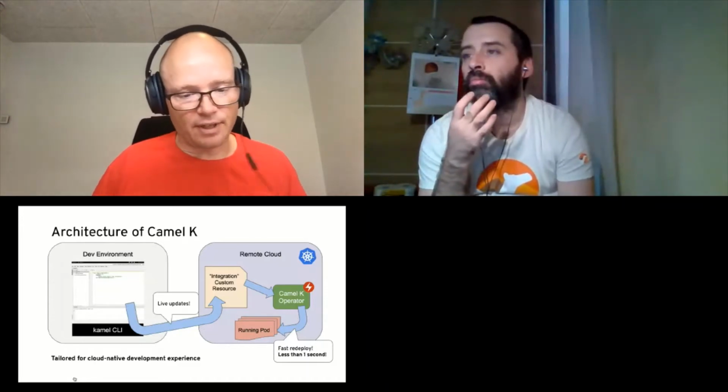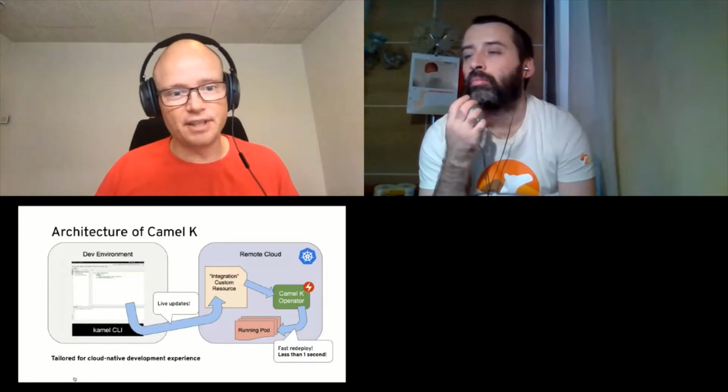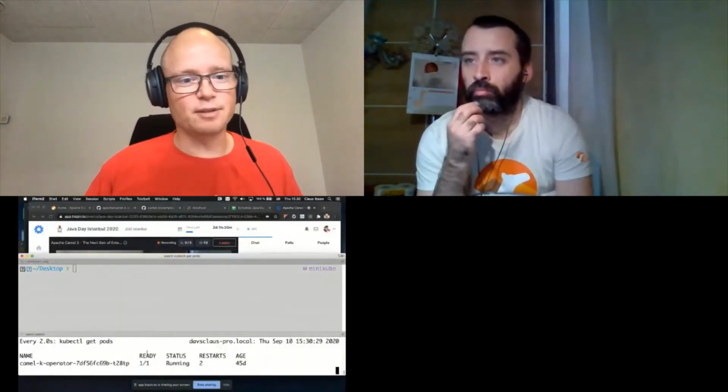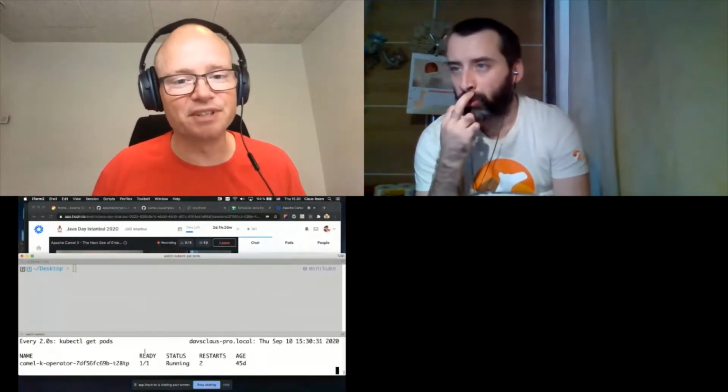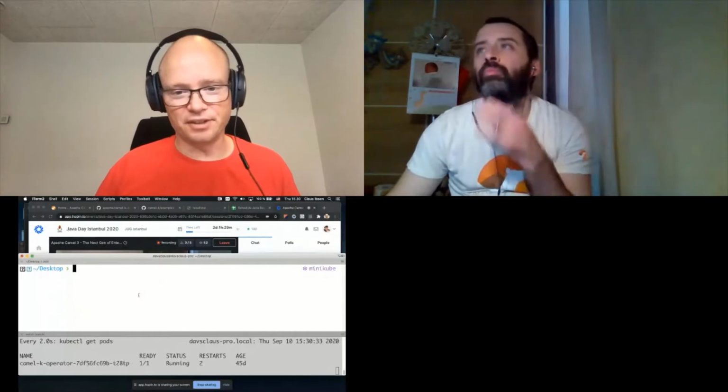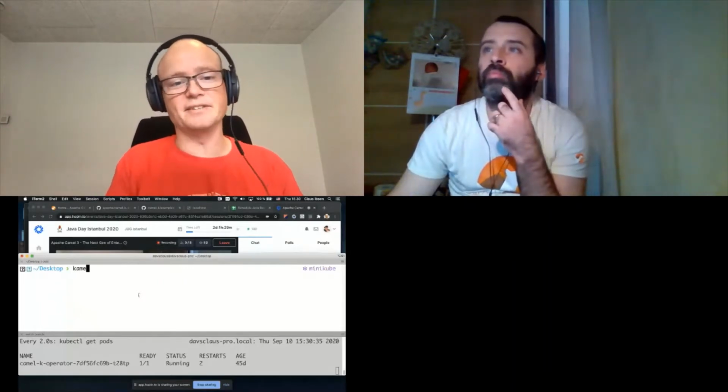Before I switch to real life, what you're going to see here is a terminal. We're going to watch the pods in Kubernetes running on my local machine, and then do some changes and see that all in action. So let me go here. At the bottom, I have kubectl get pods. You can see it's watching the namespace and the pod activity. You can just see the operator running.